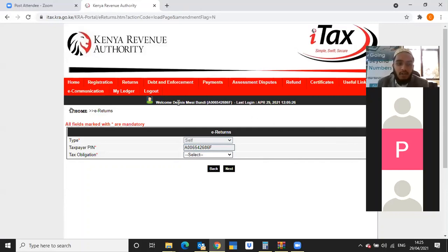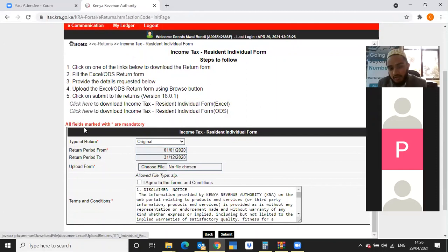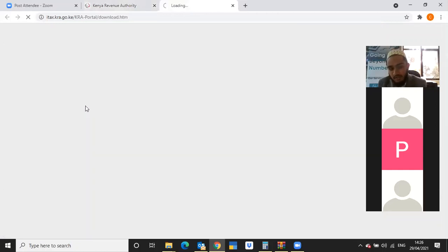Okay, so let's now move to filing for business income. This includes if you have any consultancy income, if you're a doctor, if you're a lawyer, all individual run businesses. You can do this return. If you're a resident of Kenya, you just click income tax resident individual, say next, and download this. You see, it says click here to download the income tax resident individual Excel. You download the Excel version of it.